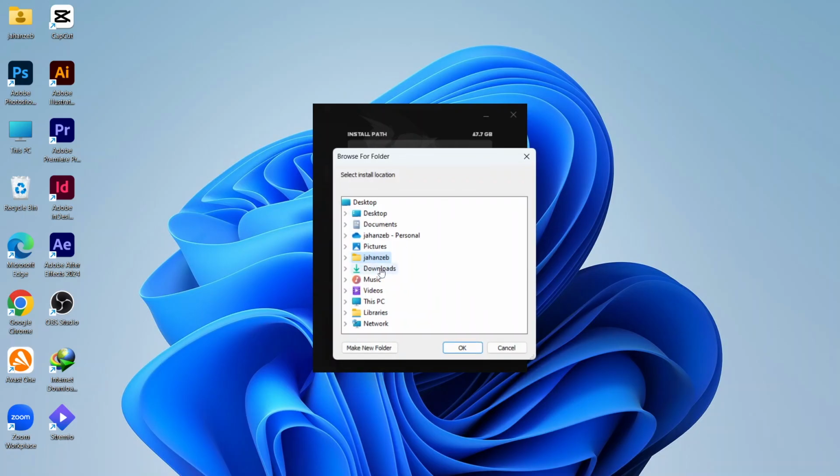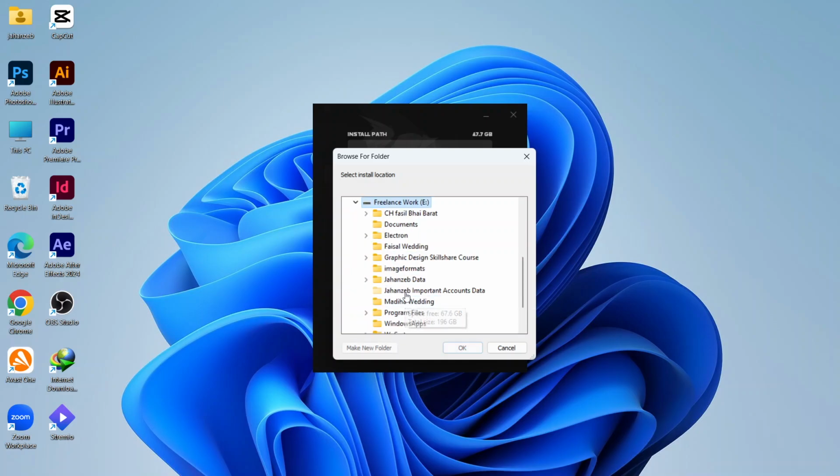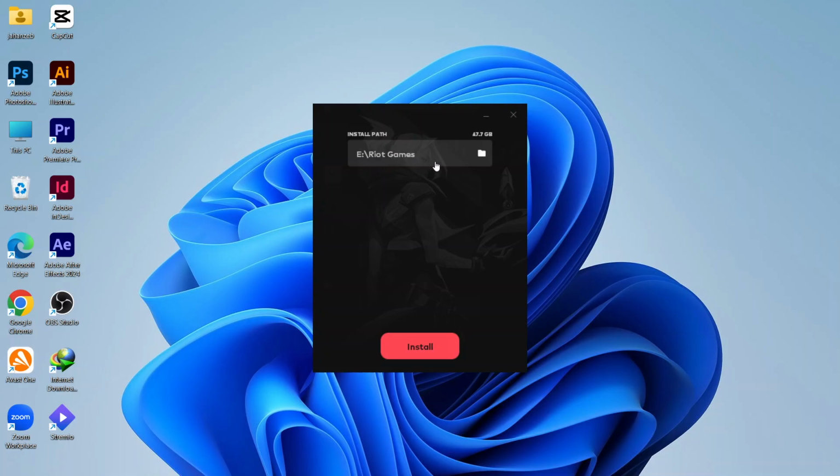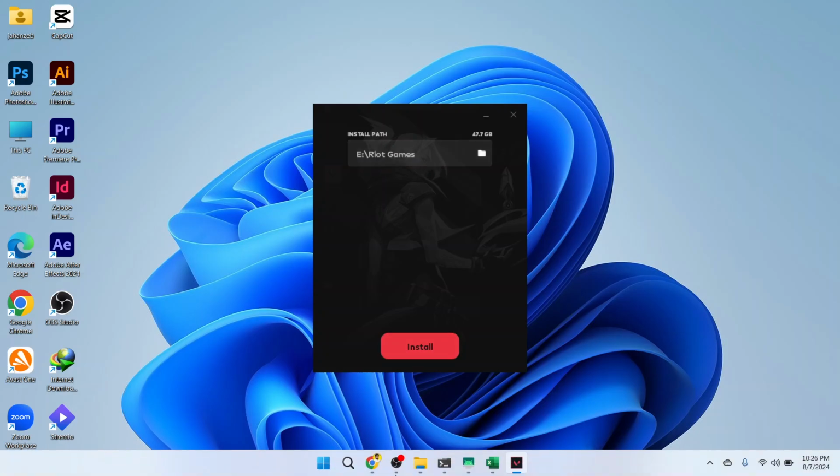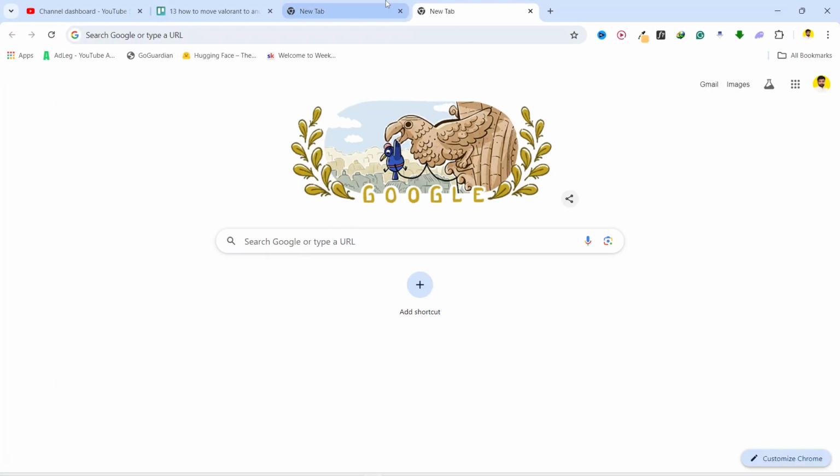So you can easily change your drive from here. Go onto the PC. So I want it in E. So now you can see that here it is in E. So this is the process that you need to follow to move Valorant to another drive.